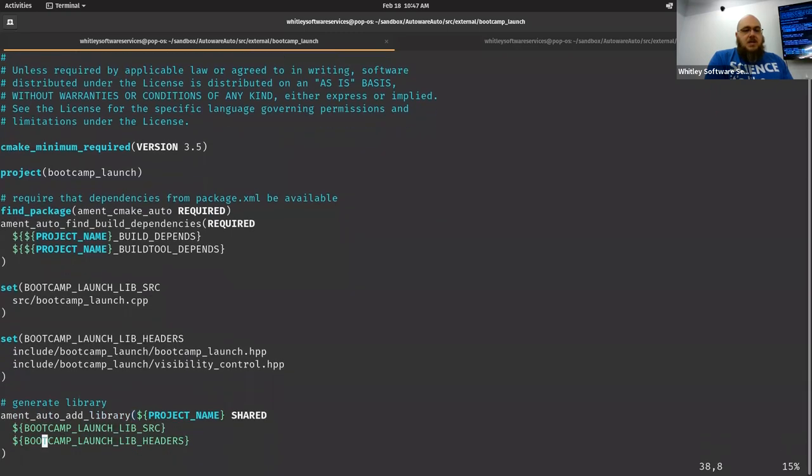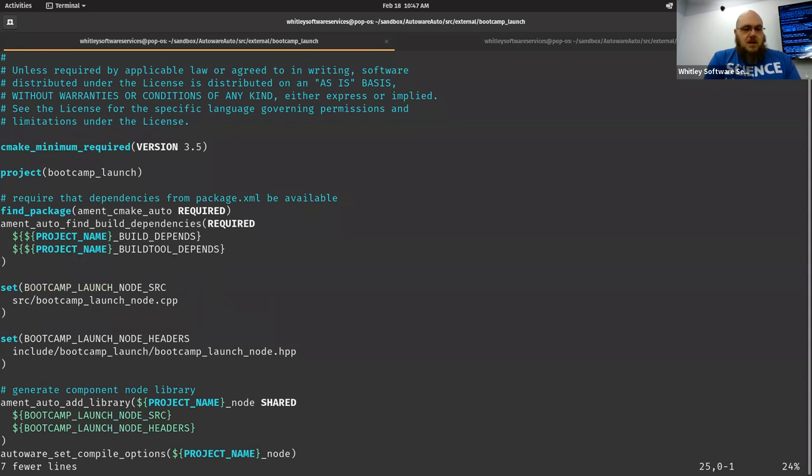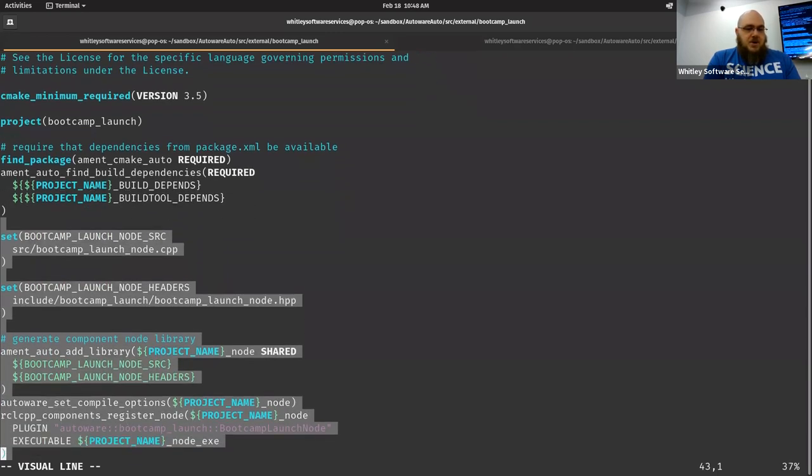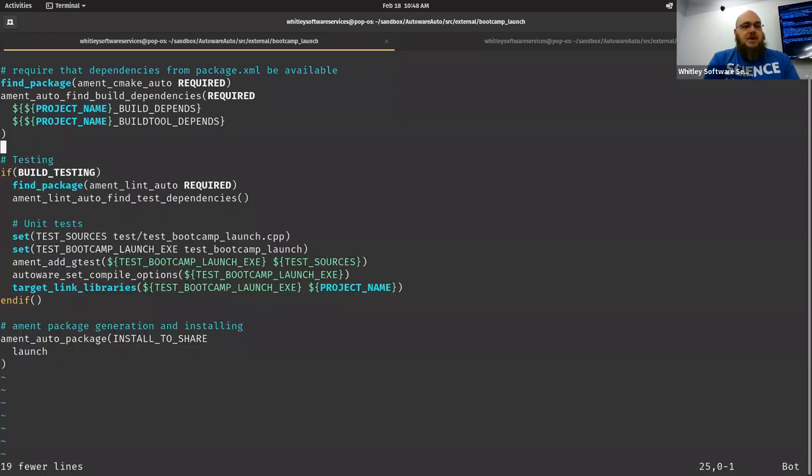These set calls are really just creating some CMake variables, but since we are not using any of these files, because we're not using C++ for this, you can just get rid of all of these set lines. And then right below that is generating a library, which again is a C++ thing or a Python thing, whatever language you're using. And we're not doing that, so we can get rid of all of that as well. Same thing for both of these set lines and the generating component node and the Autoware set compile options. Basically everything all the way down to the testing section you can get rid of.